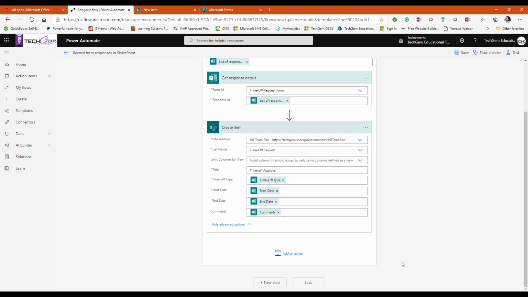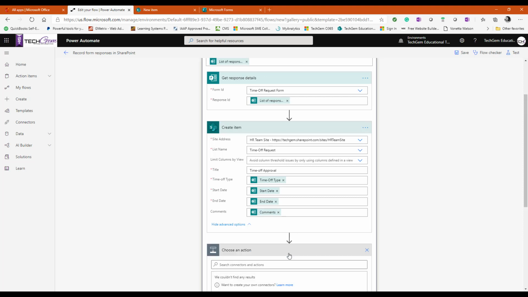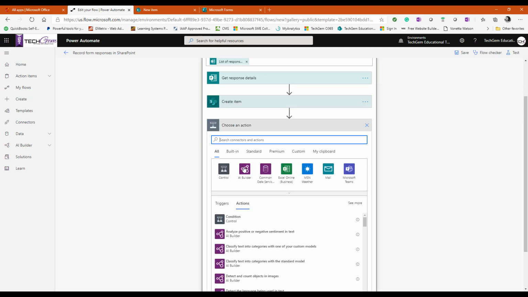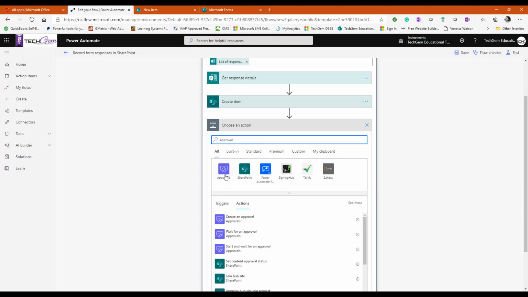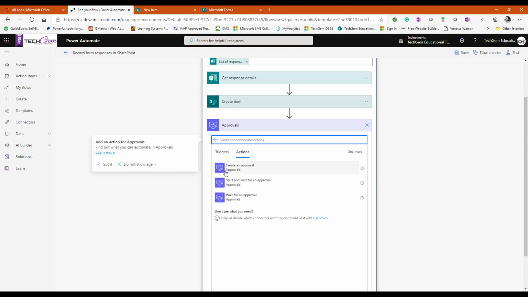I do want to add an approval. Okay, so let's do that. That's called adding an action. So let's add that action. In this case, don't get confused. Don't say, what just happened? We're simply going to put in approval. We're going to have it look for it for us. And the approvals are right there. We're going to click on it, take some of that noise out of the way. We got it. So now we can create an approval.